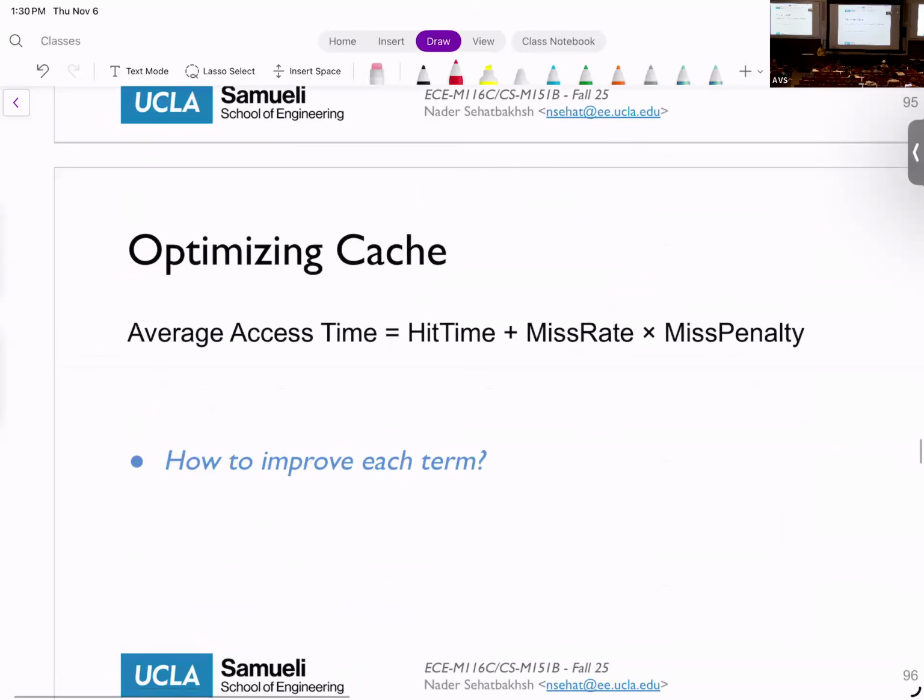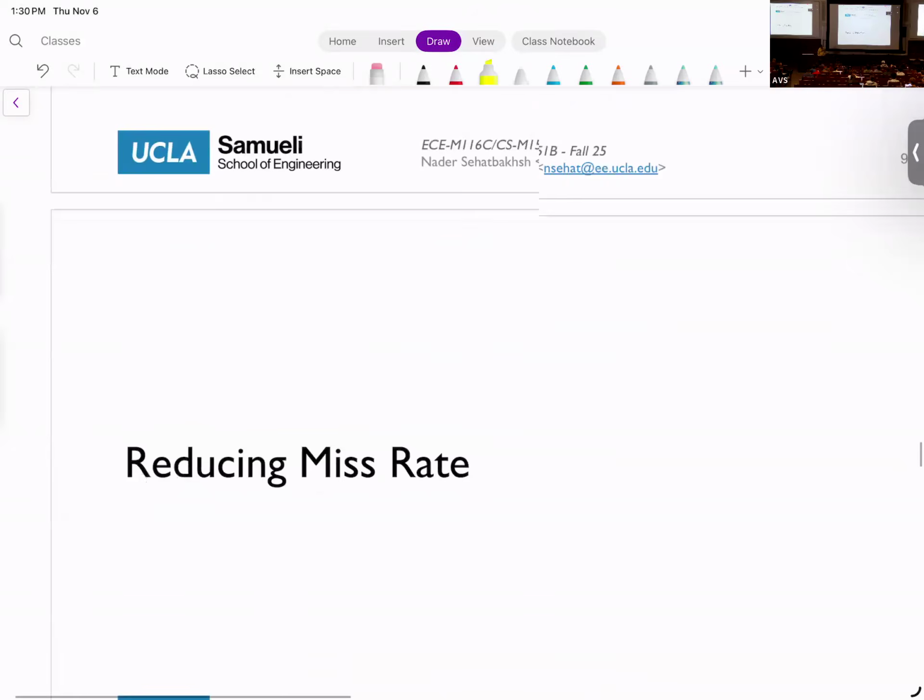Perfect. All right, so the last thing that we're gonna talk about for the rest of this lecture and probably a little bit of the next lecture is optimizing the cache. Look at this formula one more time. Hit time, miss rate, and miss penalty. If I want to optimize my cache, what I can do is either improve the hit time, improve the miss rate, or improve the miss penalty. Any of them I improve, I improve the overall design of my cache. So let's actually talk about each one by one.